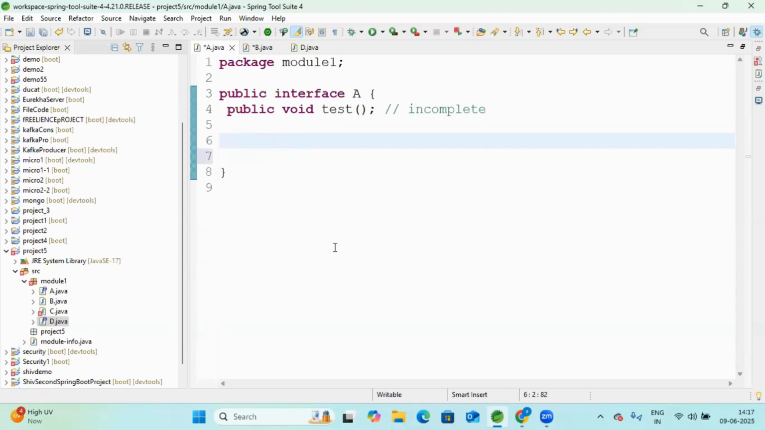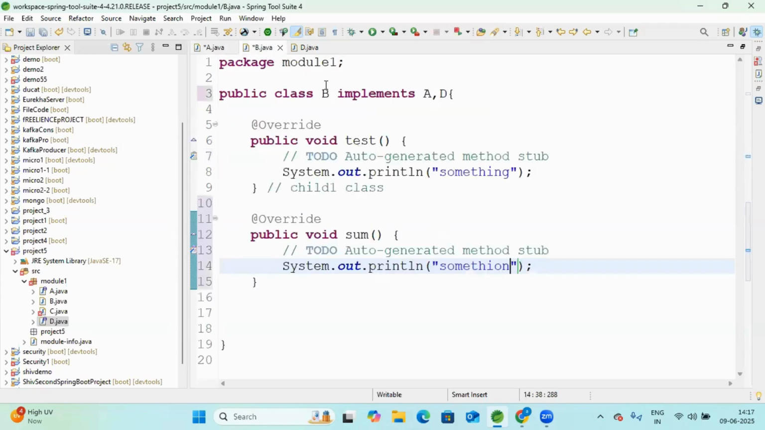Now we can extend and implement here. There is the extends keyword when going class to class. When we go from class to class, we use the extends keyword. From interface to class, we use the implements keyword. But we can use extends and implements together. For that, I have to show you.